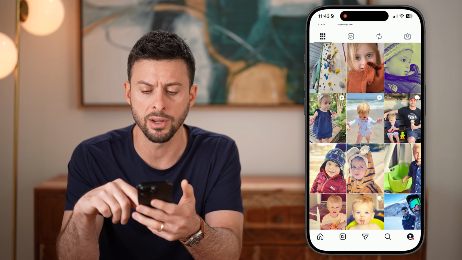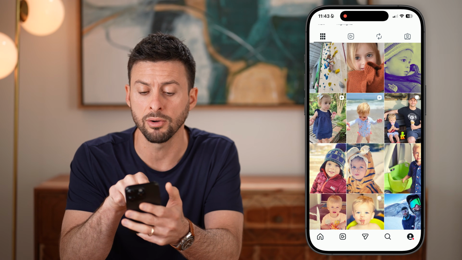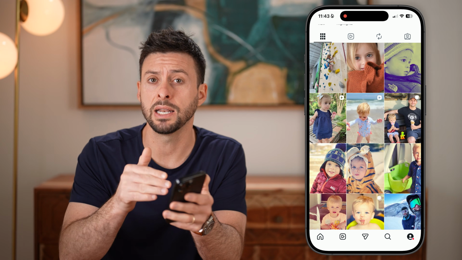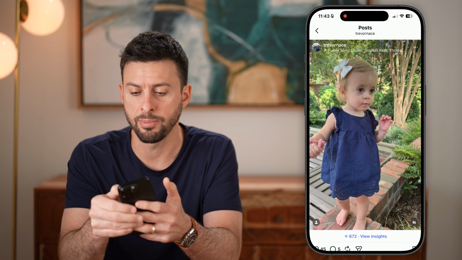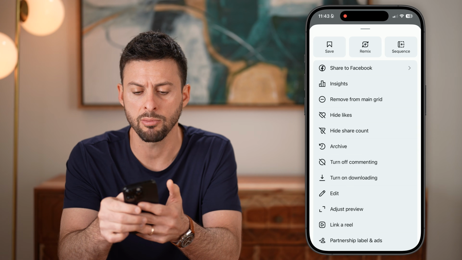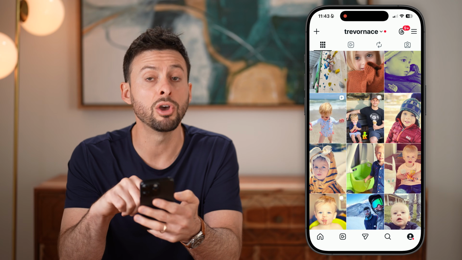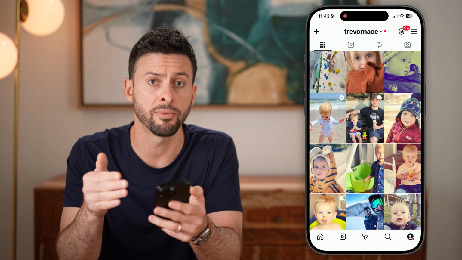And let's scroll down. You can see here a couple different Reels. You can indicate those by the little video symbol at the top right. Now let's go through the process of hiding it and then unhiding it. So I can tap on the reel and then tap on the three dots at the top right and hit remove from main grid. You'll be able to see after I've done that, it no longer appears here, and essentially I've removed it from my profile.